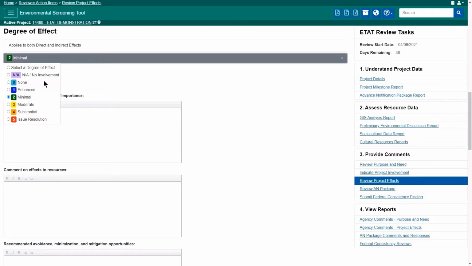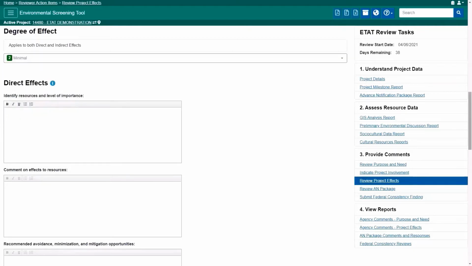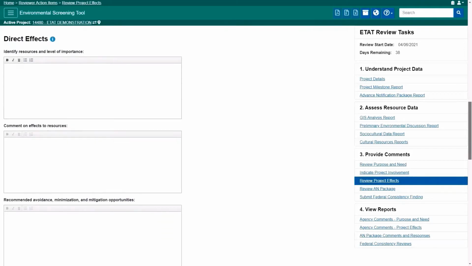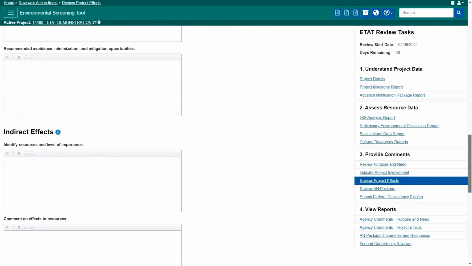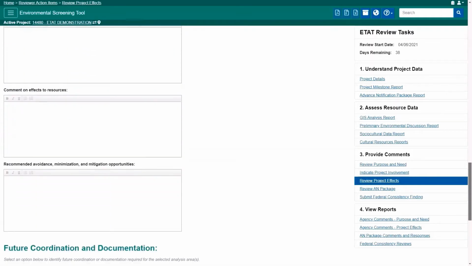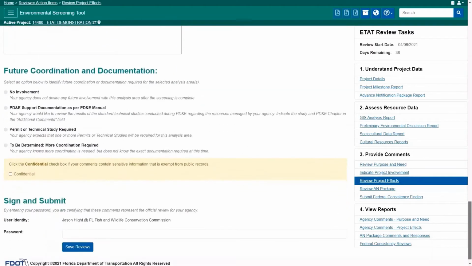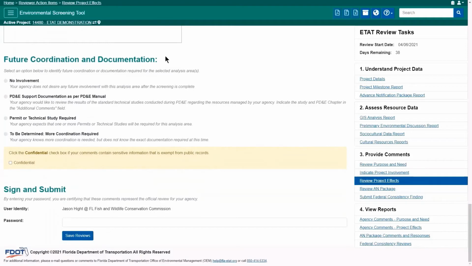If you select a DOE that is higher than none, you must provide comments in the text areas under Direct Effects to continue. In the text areas, provide your comments. In the Future Coordination and Documentation section, select an option from the list using the radio button to identify future coordination or documentation required for the analysis area.